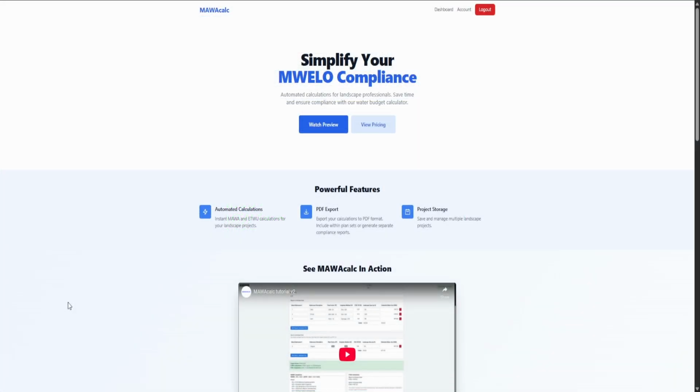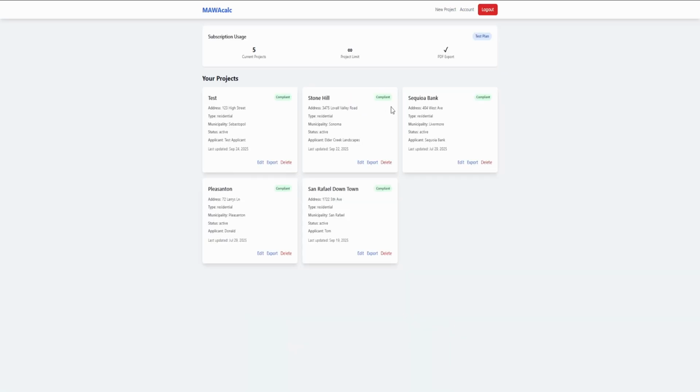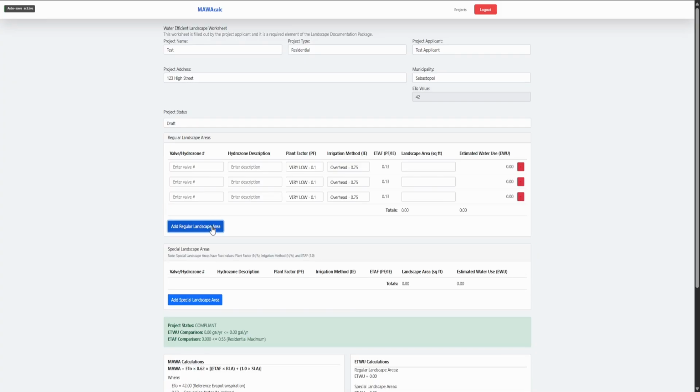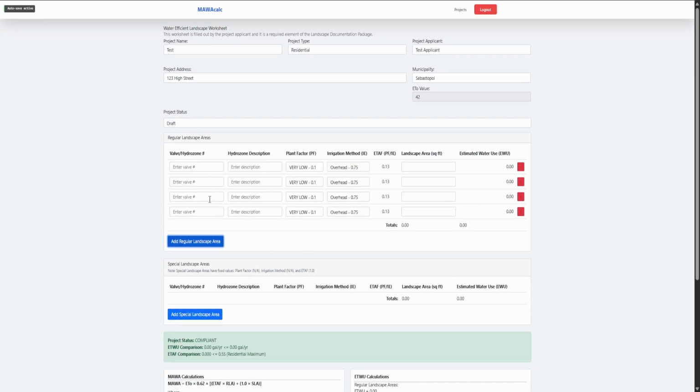So back in MAWAcalc, we come into our dashboard and I already started this test project here. And okay, we can see we have our project information in there. We've selected Sebastopol, California. That's where this project actually was. And we have our ETO value. We are going to add regular landscape areas since these are all regular areas.